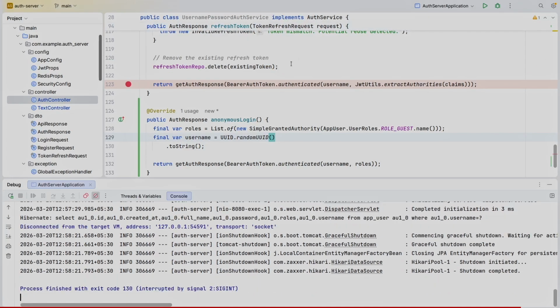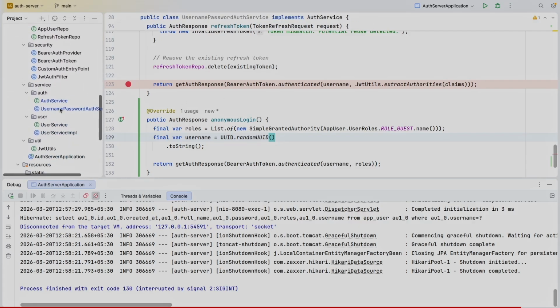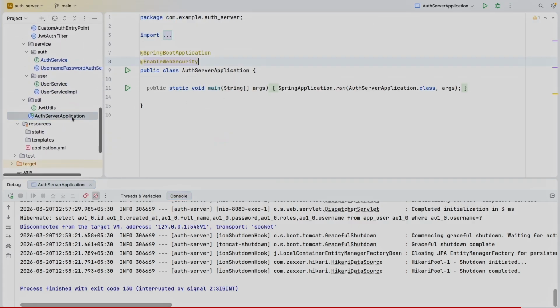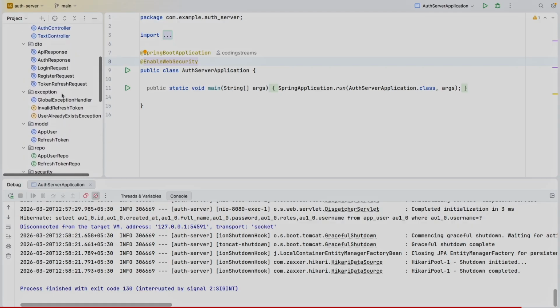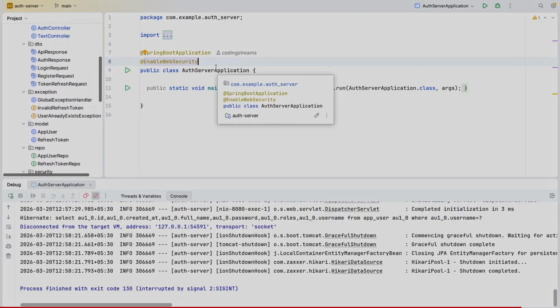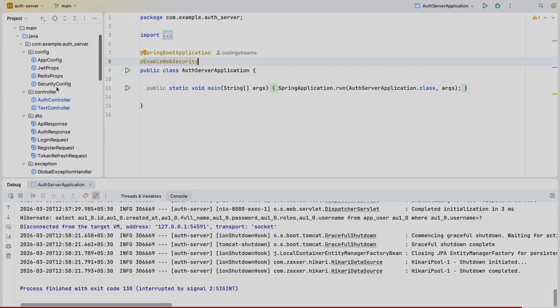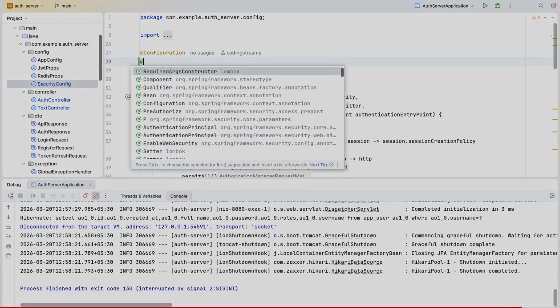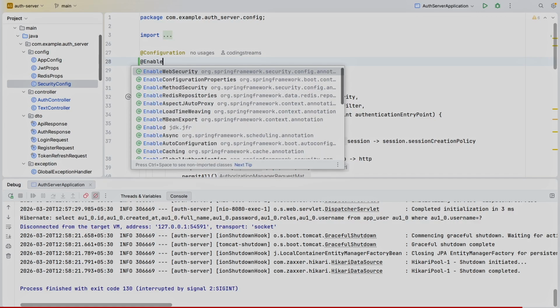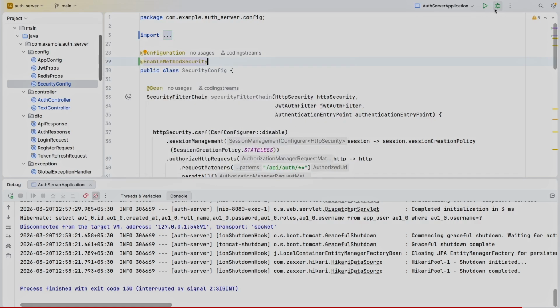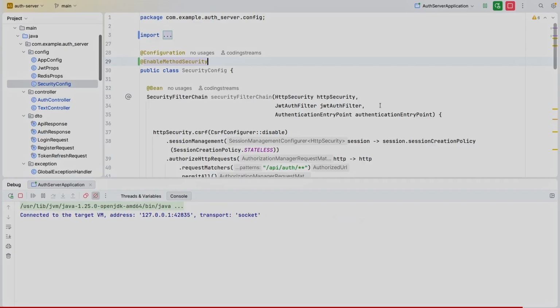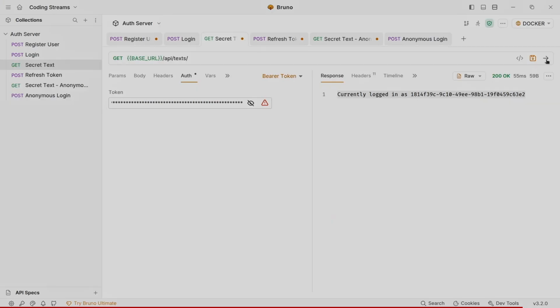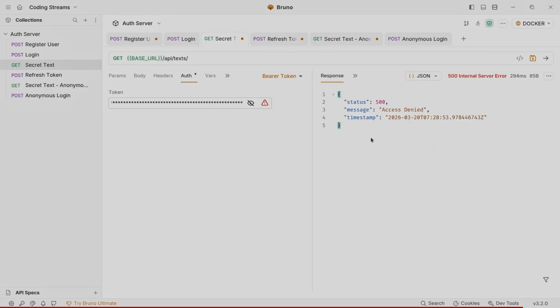So we have missed one thing, and that is a very important annotation, and that we can add either over here, or we can add it in the security config. So let's add one annotation, and that is EnableMethodSecurity. Now let's restart this application. Let's again hit this same endpoint, and now you can see that we are getting access denied.